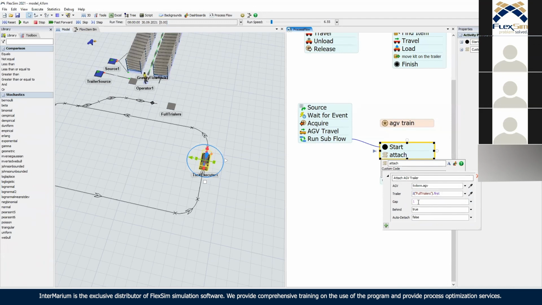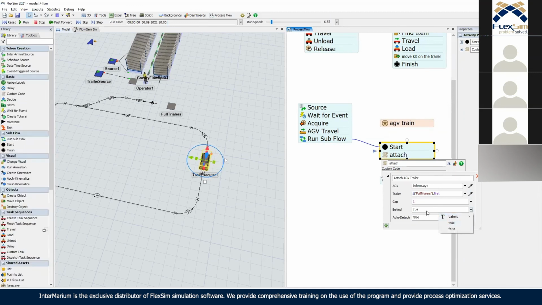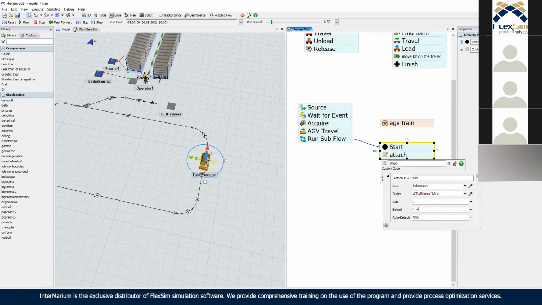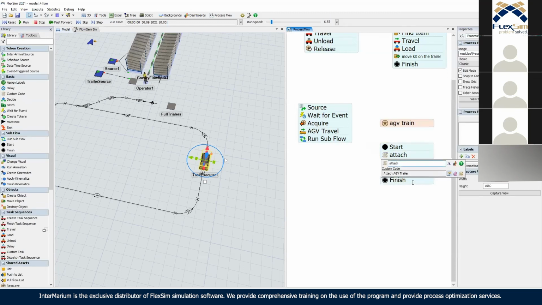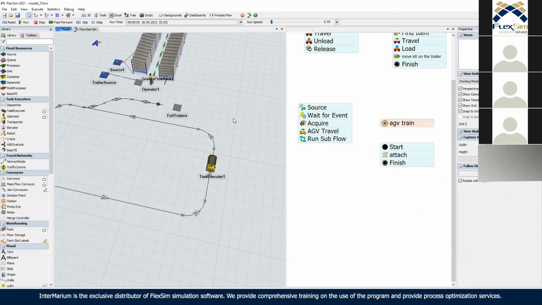What is the gap? So how far behind or in front you want to attach this trailer. You have the option for behind, and if you set this false, then the AGV train can push the trailers. So you can push the trailers, you can pull the trailers, and auto detach, meaning if you use the unload option, when you unload this trailer, it will be automatically detached. Okay, so we attach the trailer like this 3 times to the finish. And let's see what will happen, because it won't work as intended.